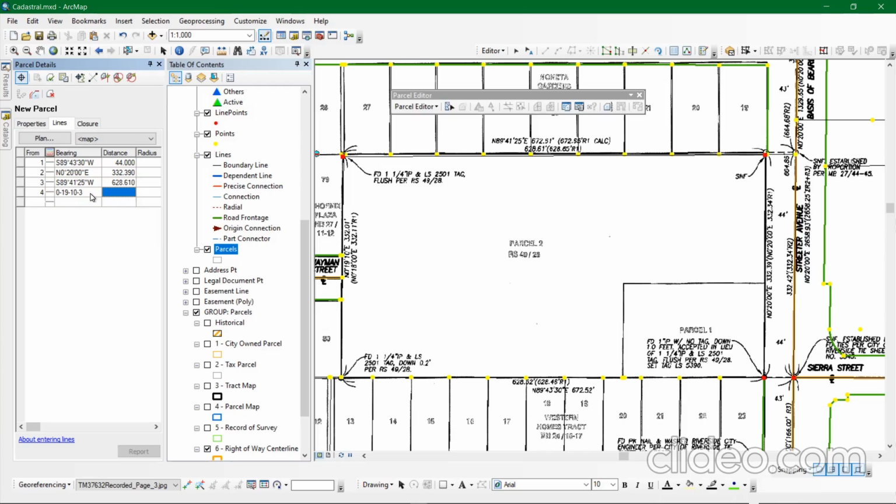Distance, it appears we have 332.01. That's what that says. Yep, 332.01. Okay. So then we'll hit enter. And that appears to have gone to the correct place as well. All right. So that got us down here. So we will continue. Let's go to the next one. 89-43-30. Okay. And it appears that distance is 672.52. Let's see if that's correct.